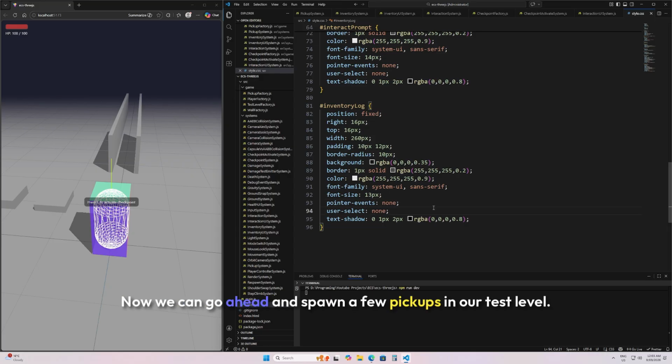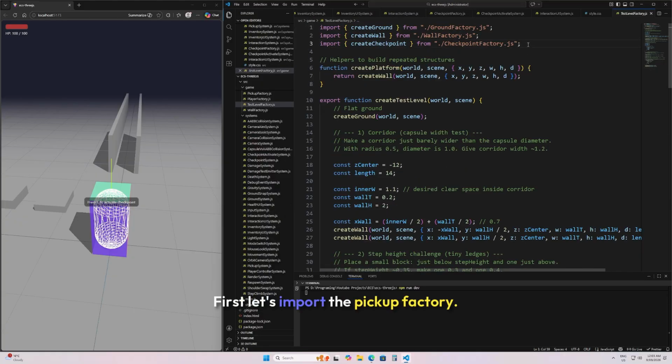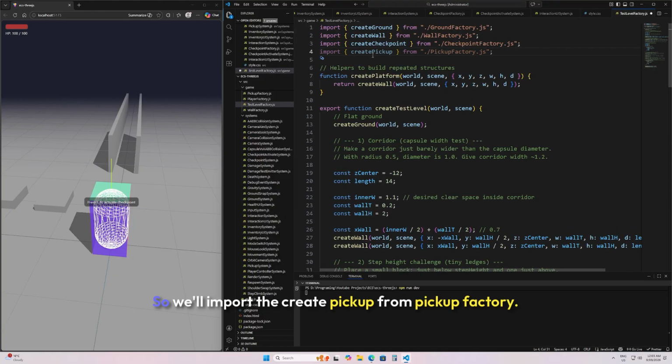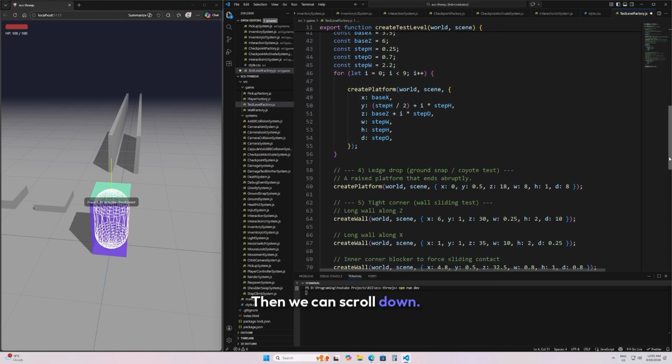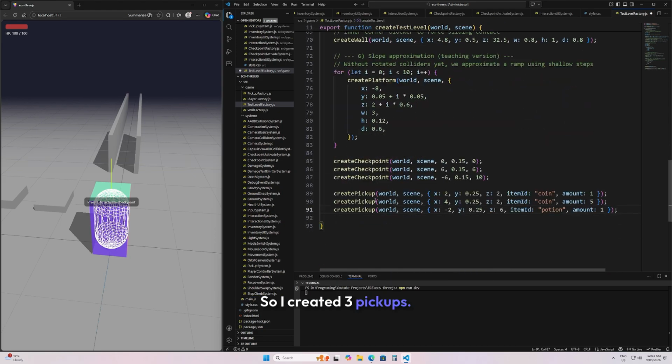Now we can go ahead and spawn a few pickups in our test level. So let's go to test level factory. First, let's import the PickupFactory. So we'll import the create pickup from PickupFactory. Then we can scroll down. So I created 3 pickups, and these are the settings I've set for the position and the item ID. So we have 2 coins, and this item ID I set the potion. And for this coin, I set the amount of 5. Now let's go ahead and save this file.